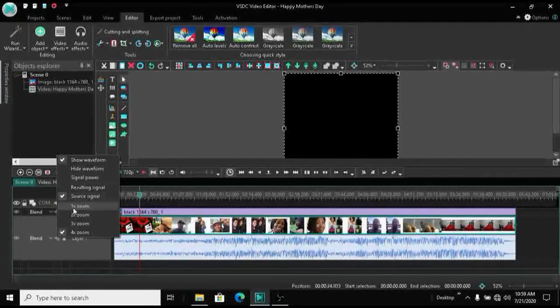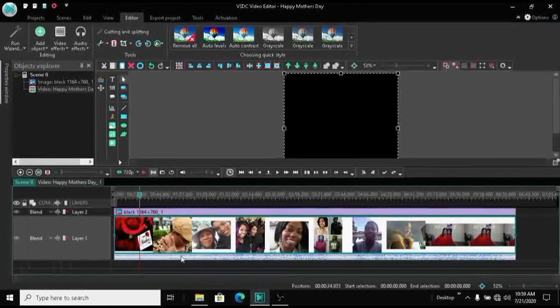Down here, these are your zooms, so you can see the waveform better. So right now I got it on 4. If I click it to 1, it'll just be smaller. You see down here now it's smaller. All right, okay.